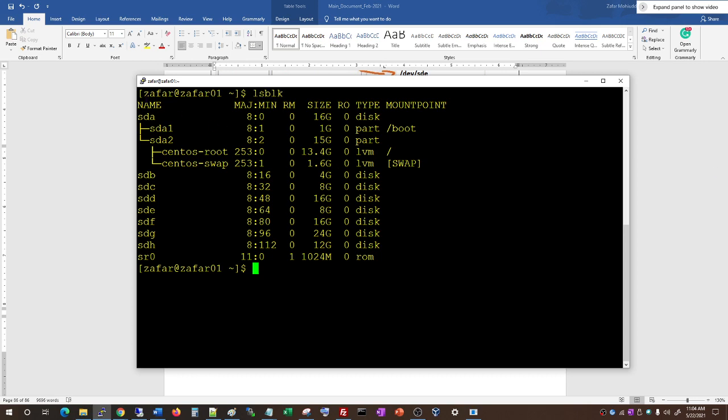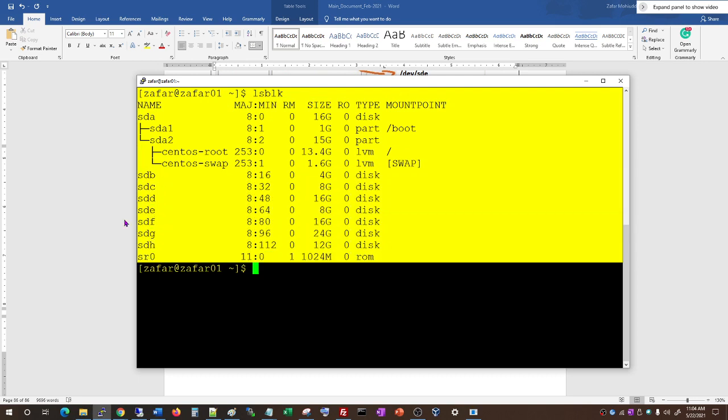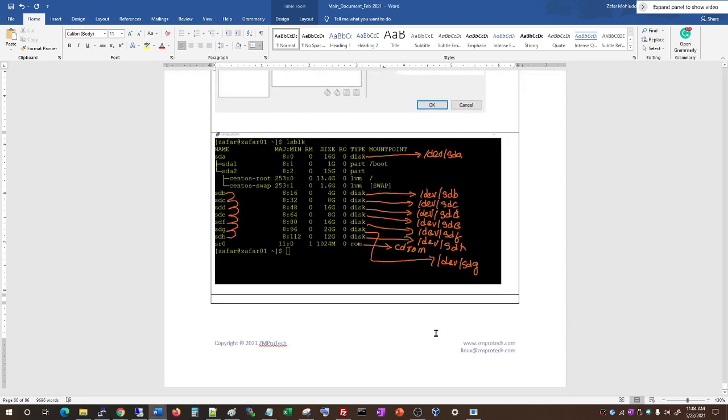So to list the disks, it's called lsblk. List the disks in the operating system.